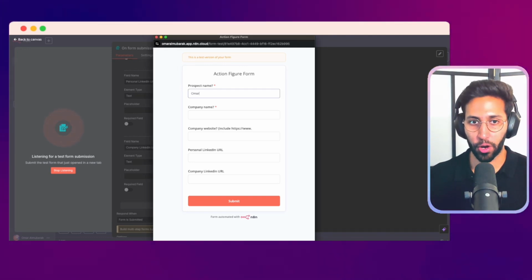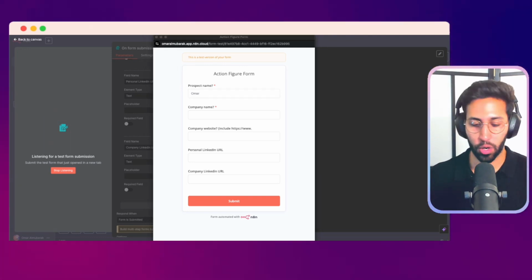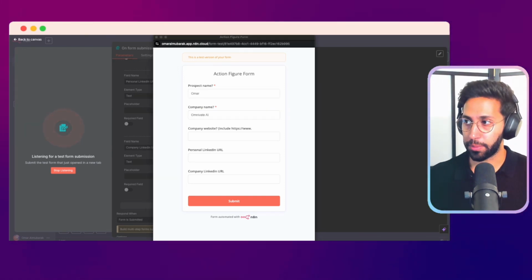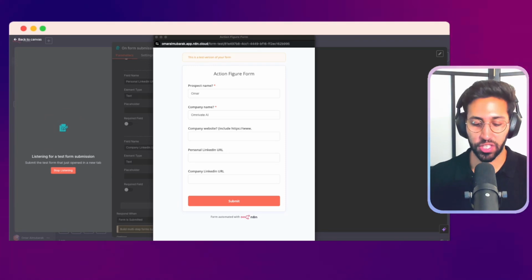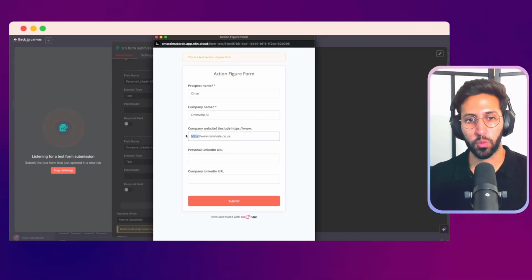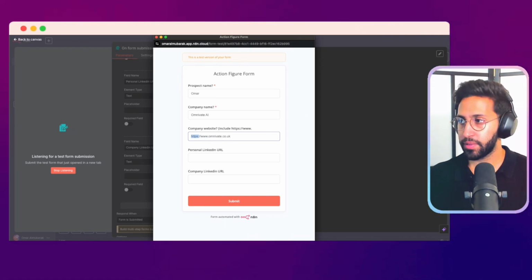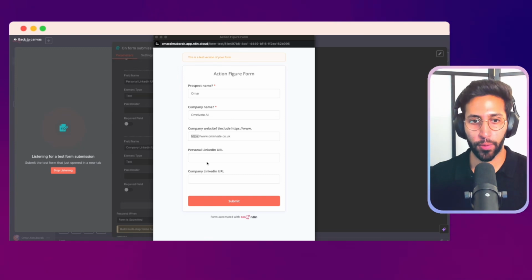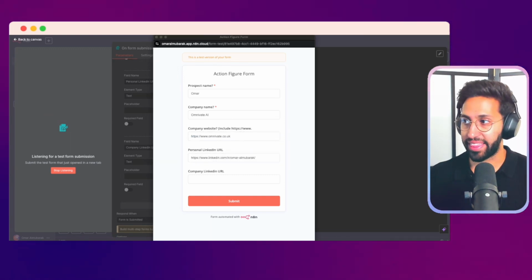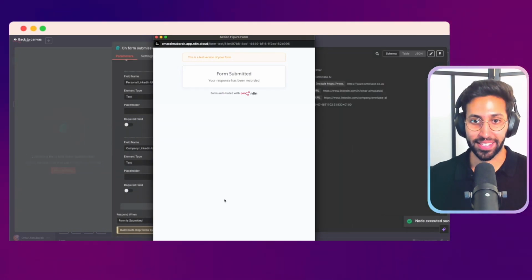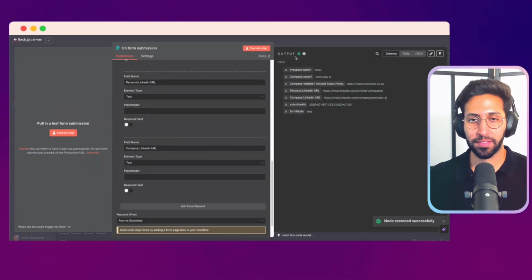I'm going to fill it out with my own information. Here we have Omar, Omnivate AI. When you're adding your company website, you just want to make sure there's an HTTPS. Otherwise, it's not going to work. That's only because the scrapers we use expect this in the formatting. I'm going to add in my personal LinkedIn URL and then my company LinkedIn URL. Now I can submit that and we can see all this information has come through.